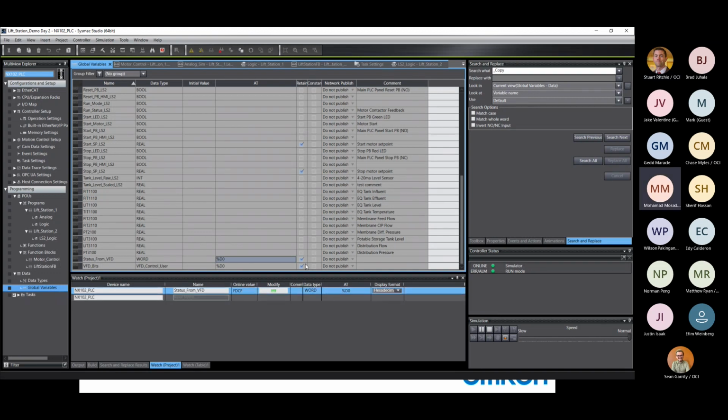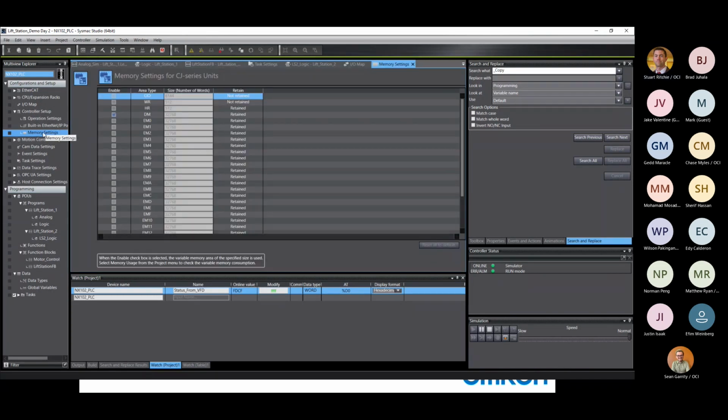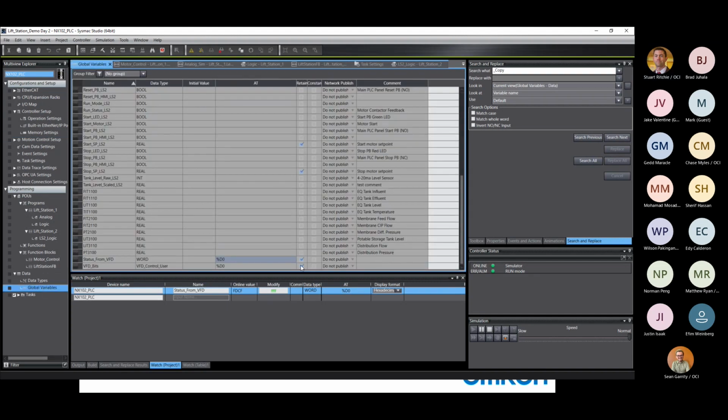Hey Stu, I'm getting an error that says the area does not exist in the memory used for CJ series. Yeah, so go to your Multi-View Explorer and under Configurations and Setup, go to Controller Setup, expand that, and then go to Memory Settings. And then you're going to want to check off DM. And that will enable that memory area for CJ. There we go, thank you. And then it'll probably ask you to make it retained as well, because that's the memory in our older controllers is retained memory. So it's just kind of a backwards compatibility thing.